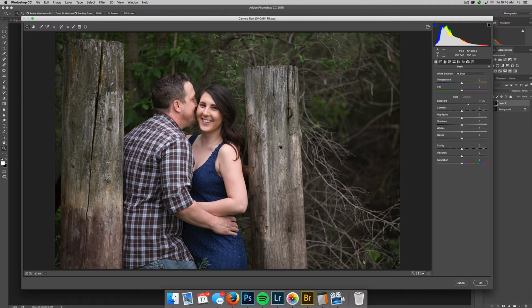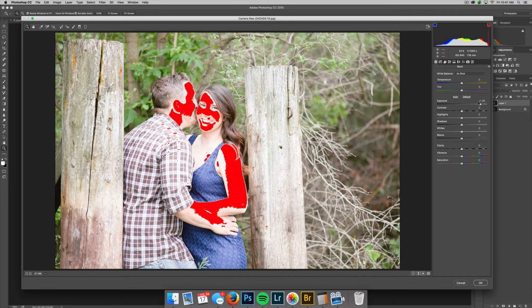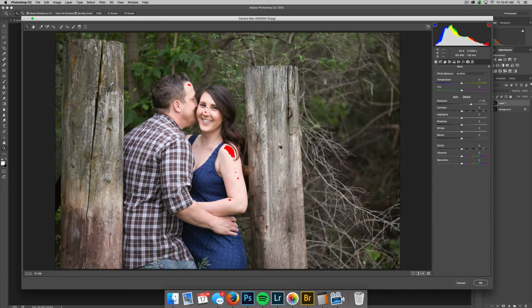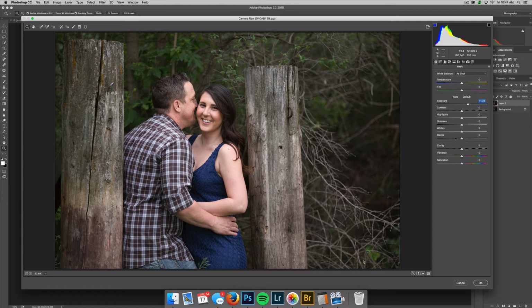So I can raise my exposure, and I do have my clipping warnings on. You can turn those on just by clicking on these little buttons here. If I go too bright, it turns red. If I go too dark, it turns blue. That just means there's no detail wherever that is. And so I think right about here is good. There's a little bit of red here, but I'll show you how I fix that.